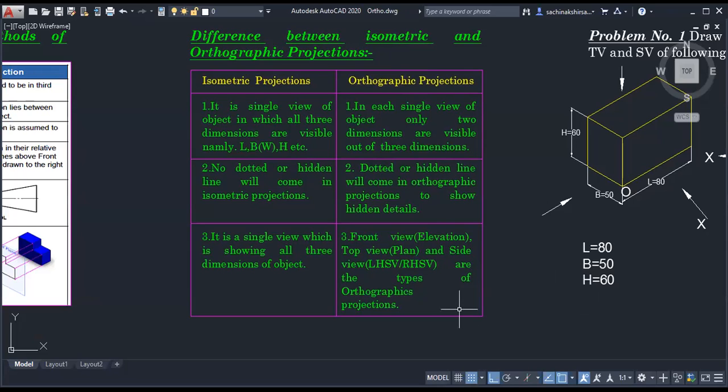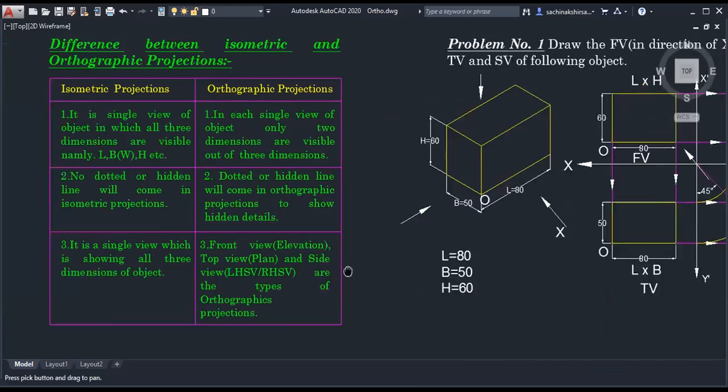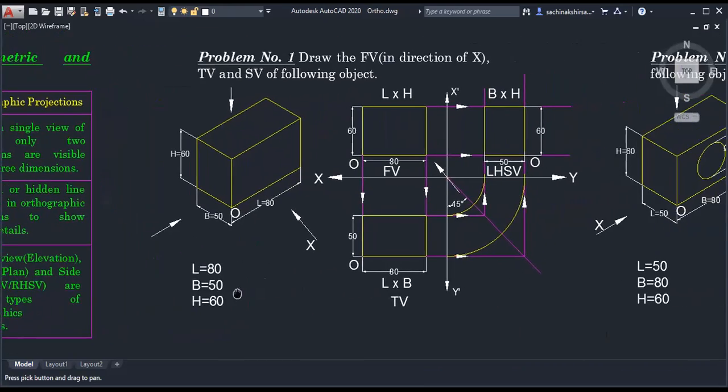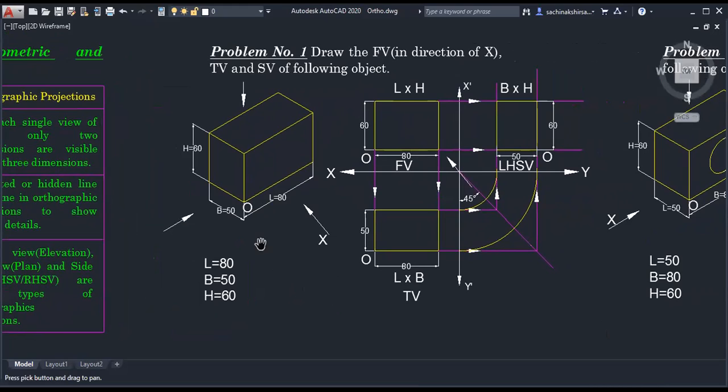That also we have seen. Two dimensions mean x and y. The horizontal dimension we always take as x or y. Vertical is z. Horizontal is x, likewise. Okay. After that we have seen this problem.